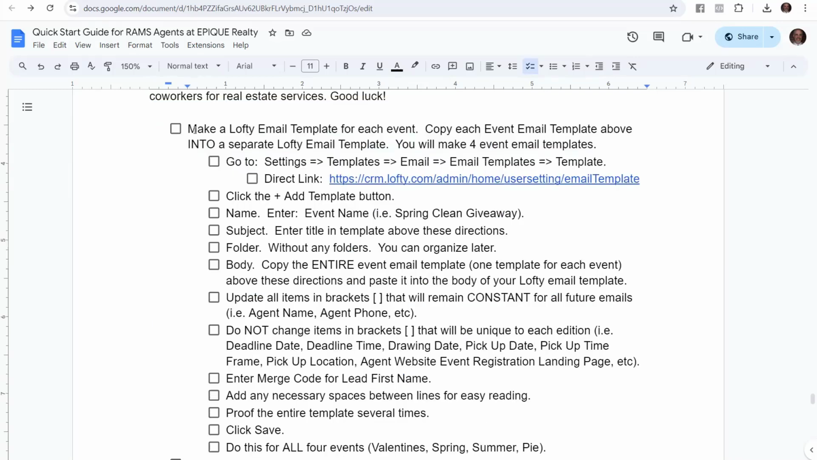Okay, so how we're going to make this work is we're going to use templates. We're going to make a Lofty email template for each event. Each event will have its own template. Of course, there'll be 4 of them for the 4 events that we do, 1 a quarter. And the nice thing about creating the template is we'll create it once, and then each year when we do this, we could just go in and copy the template, and it'll really speed up the process.